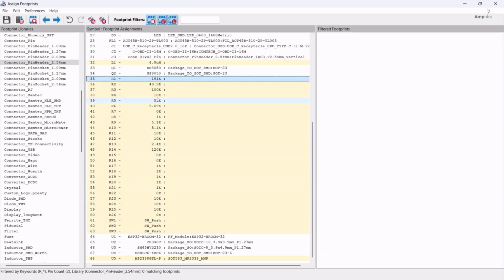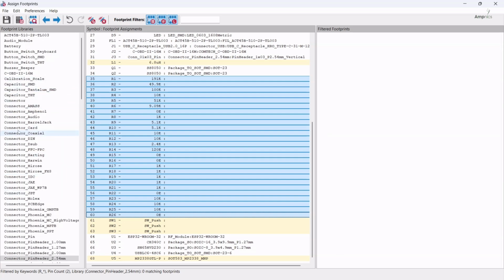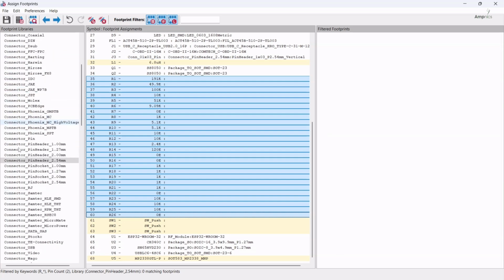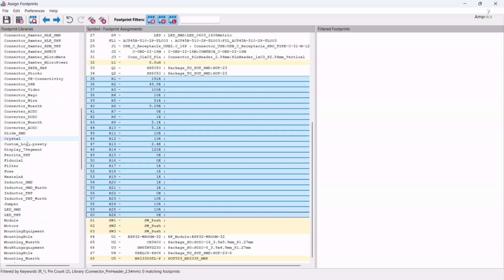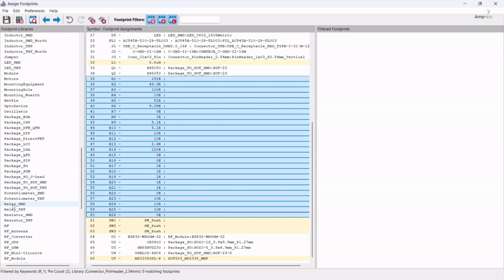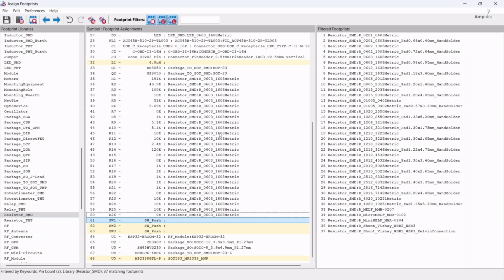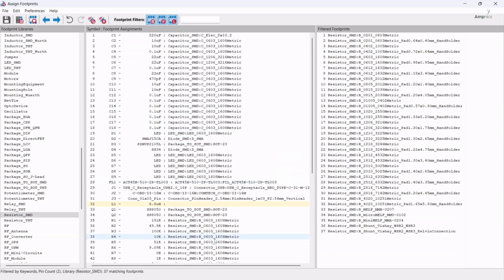So from here to here we will use the same package. So I'll press the shift key, and I'll go for resistor SMD. Okay, resistor SMD is here. Now we will select the 0603 package. Okay, double click on this. All right, so all the footprints are assigned for the resistors.